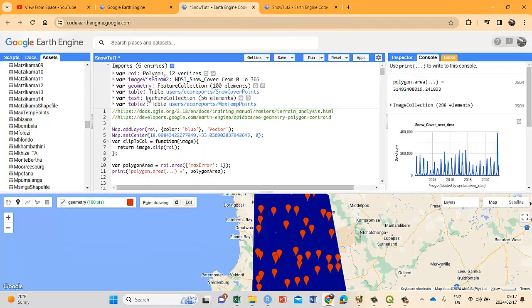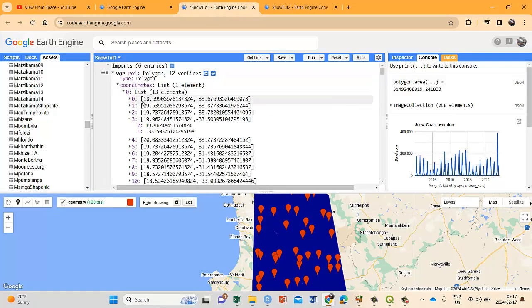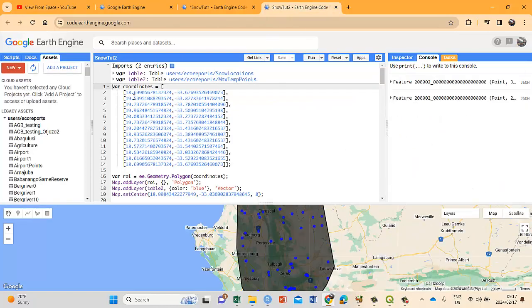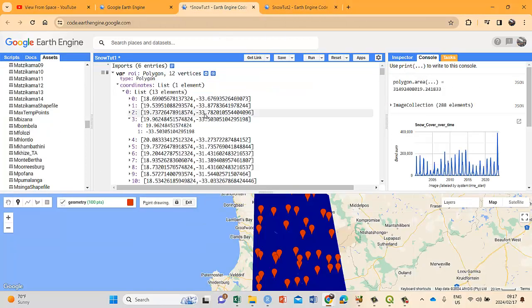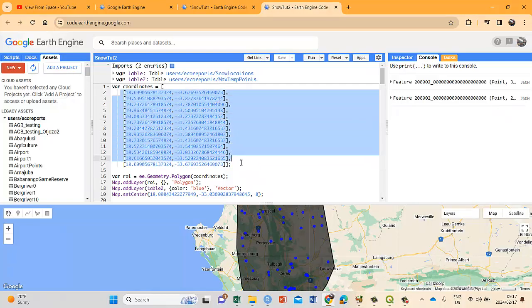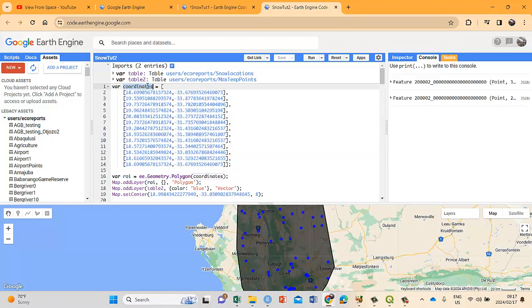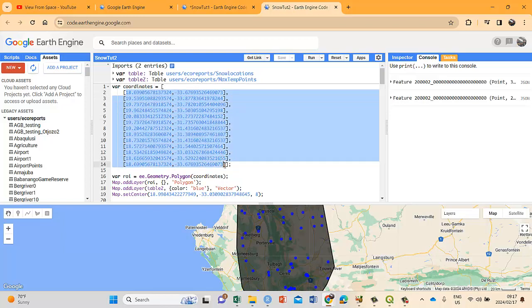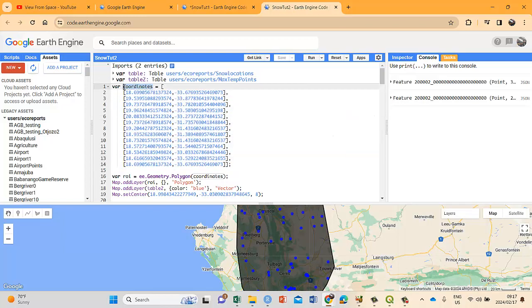And you'll see it's exactly the same. So if I go to the first set of coordinates, it's 18.6990, minus 33.67 and so on. Okay, so there's all the 13 coordinates. Remember the format that you have to write it. And then I'm creating a variable, and that variable is called coordinates, and that coordinates consists of these 13 coordinates.